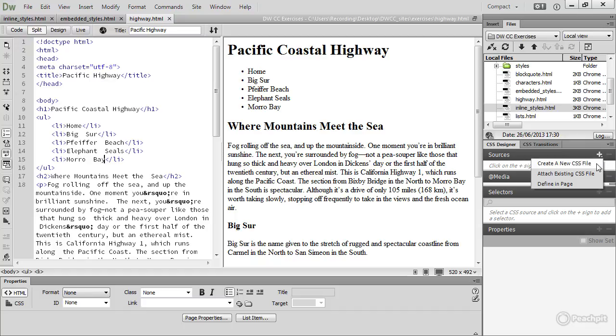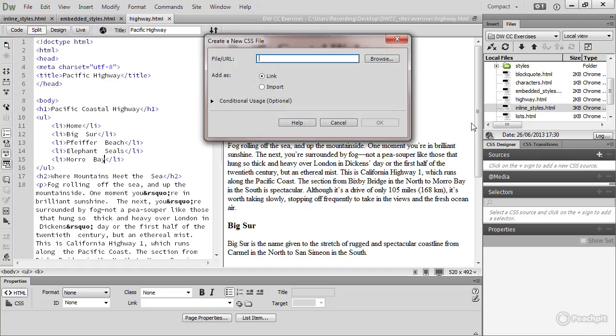You've got the options to create a new CSS file, to attach an existing CSS file, or to define in the page. Defining in the page creates an embedded style block in the head of the page, as I've just shown you in embeddedstyles.html. So what we want to do is to create a new CSS file. So select that option and it opens this dialog box.